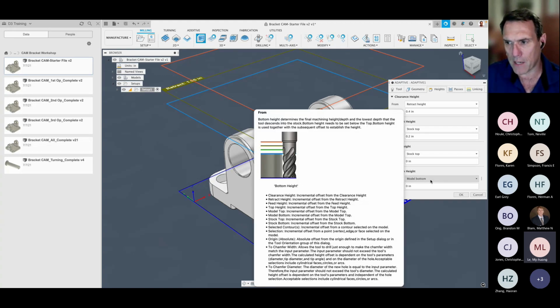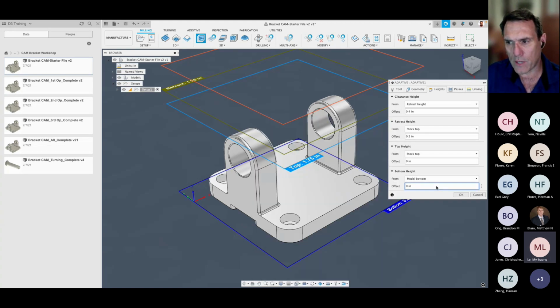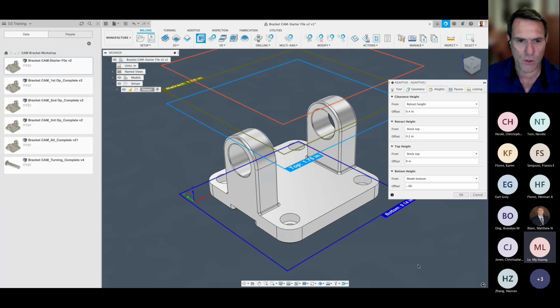We'll say based on the model bottom, I want to create an offset of minus 60 thousandths, 0.06. And I'm coming up with that because that is twice what the corner radius is for the part.